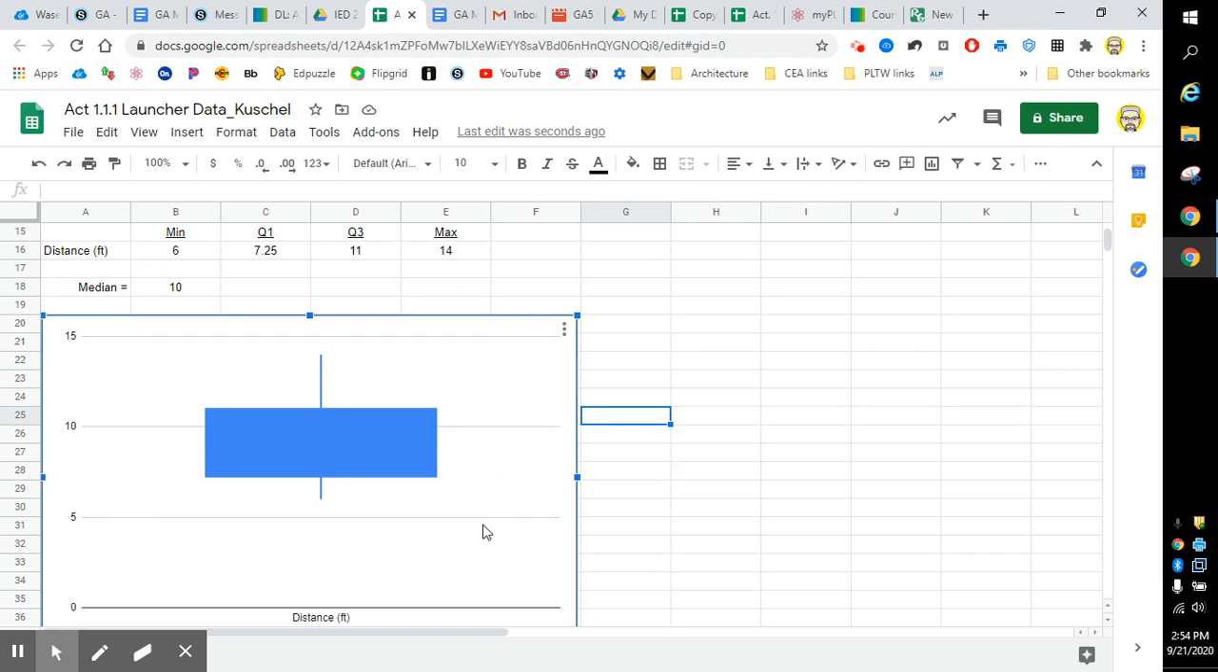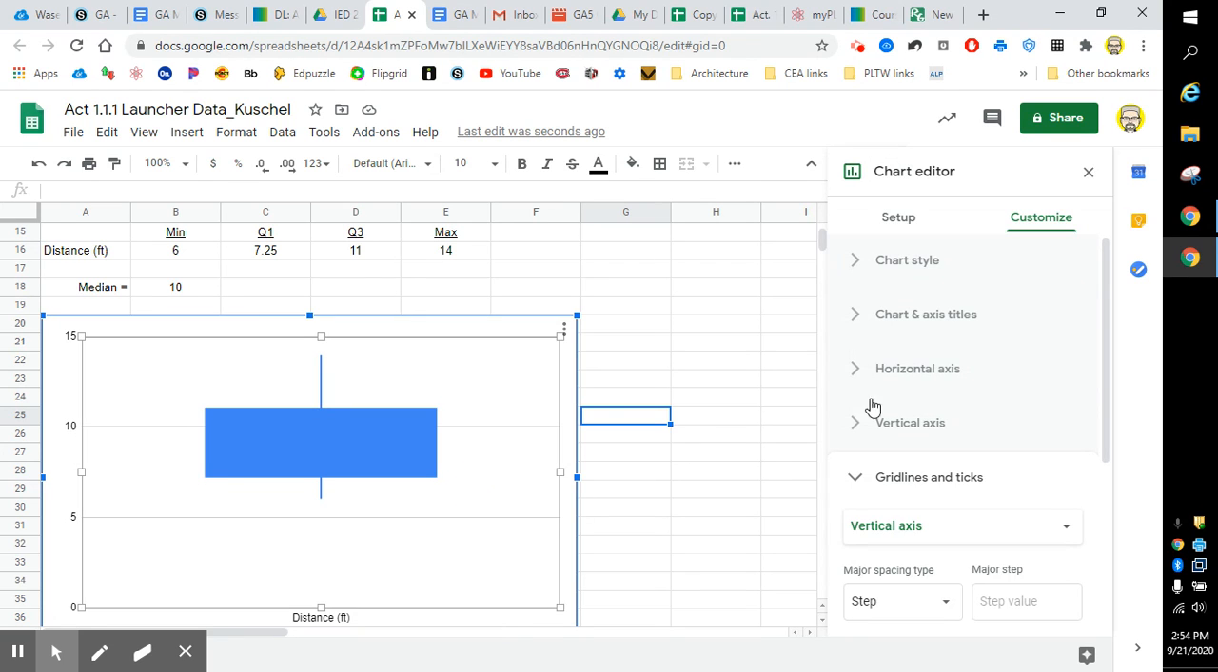Now, a couple things we want to change. We've got this distance in feet, which is good. We want to give our chart a title. If we double click on that chart, we get a little menu that pops up over here. There's a lot of things we can do. We can mess with the chart style and everything. If you want to experiment with that, you're more than welcome to. What I'm really interested in is chart and axis titles.